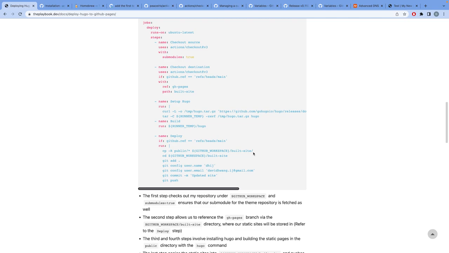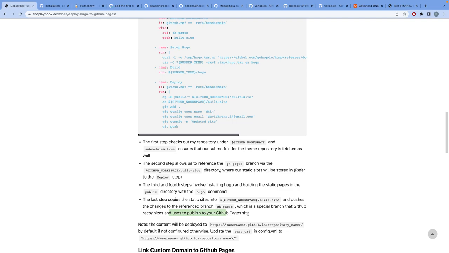But before, we set up Hugo, where we install Hugo from the releases page, untar it, and use that Hugo command to build our static sites, which will be stored in the public directory by default. And during the last step, we are copying all our static site output in the public directory into the build site directory, which references the gh-pages. So when we do a git push, that's going to push to the gh-pages branch, which GitHub then recognizes and uses to publish to the GitHub Pages site.